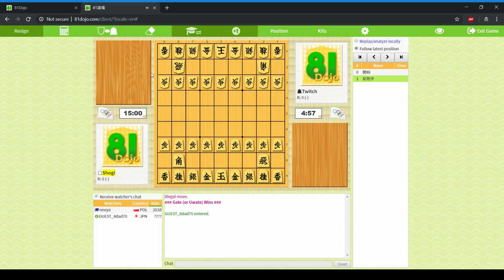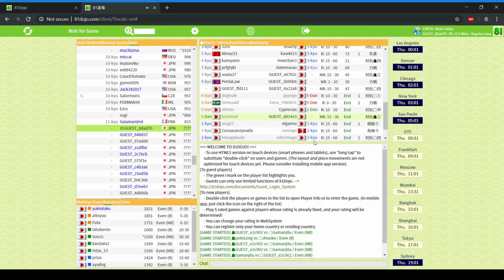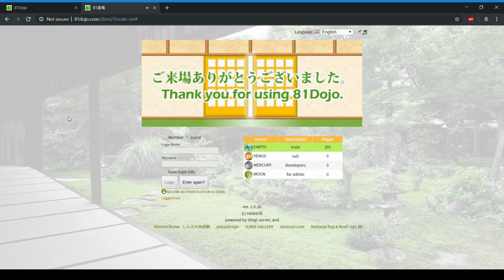And here you can open the game. The board will change. If you by mistake click the replay analyze locally button, it's not gonna change, so always make sure it's the follow latest position button. And if you would be a registered user, you'll be able to chat in the chat room. If you just view, this is enough. Then when the game finishes, you can exit the game here and exit logout here, or just simply close the whole window here.